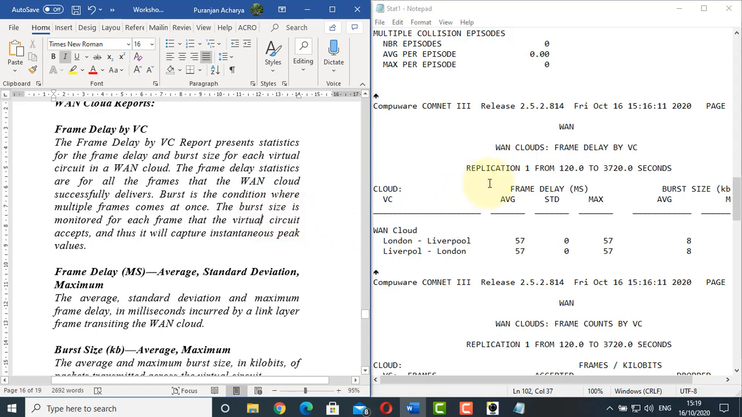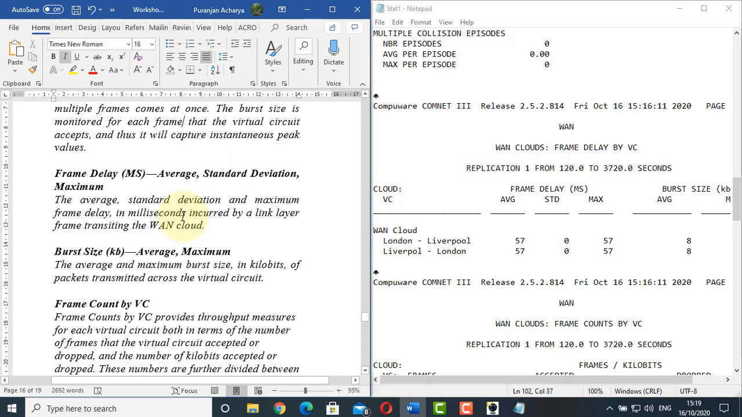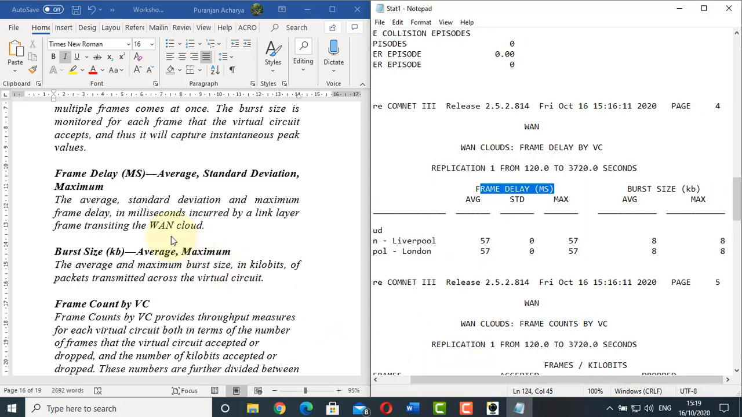Now let's check out all the components inside this frame delay by virtual circuit report. This is the first column of frame delay, which is given in milliseconds. The average, standard deviation and maximum frame delay in milliseconds, which is incurred by link layer frames on each WAN cloud. If we go right, there is a burst size column. That means the average and maximum burst size in kilobits of packets transmitted across this virtual circuit.